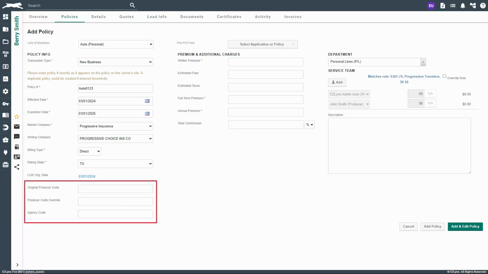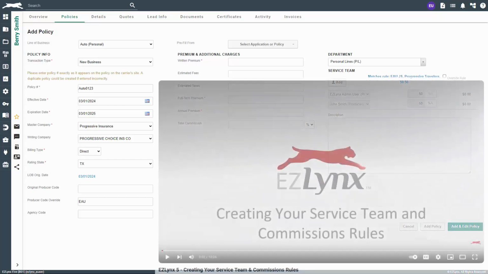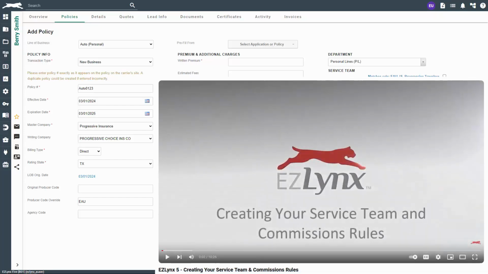The next three fields are for producer and agency codes, which are very important in terms of commissions. In the producer code override field, you'll enter the code you use in EZLynx to claim your commissions. Please note that the service team and commission rules should be set up beforehand by the agency admin. For information on how to do that, watch the video Commissions for Admins, Creating Your Service Team and Commissions Rules.